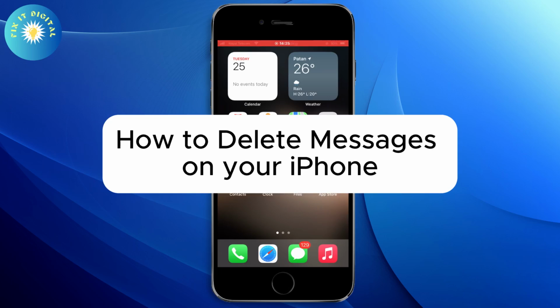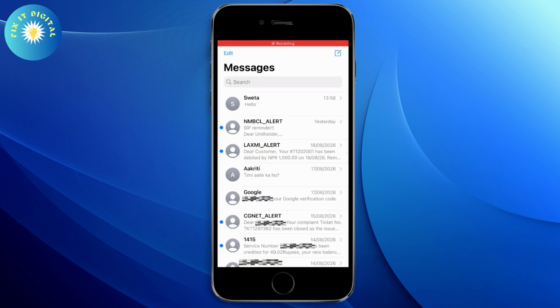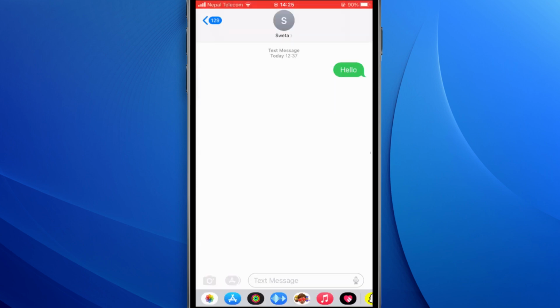How to delete messages on your iPhone. First, open the Messages app and find the conversation containing the message you want to delete. To delete an individual message, open the conversation, then tap and hold the message.